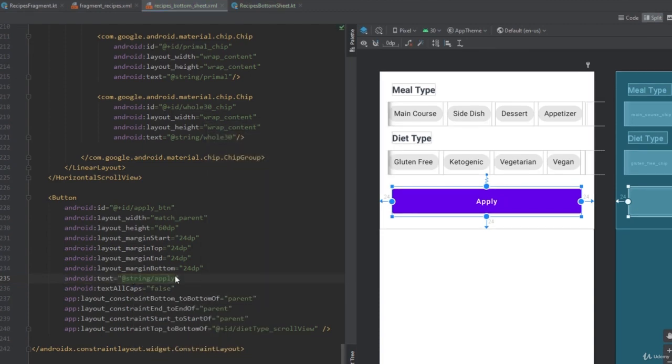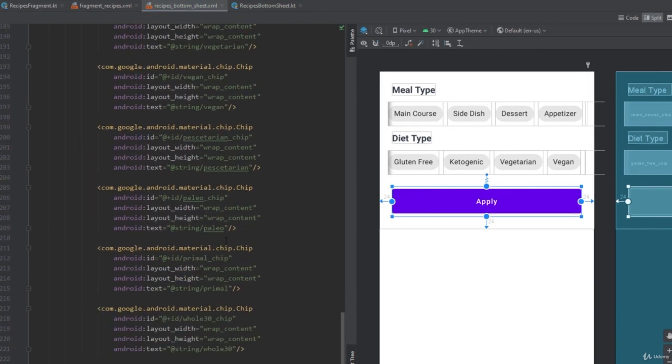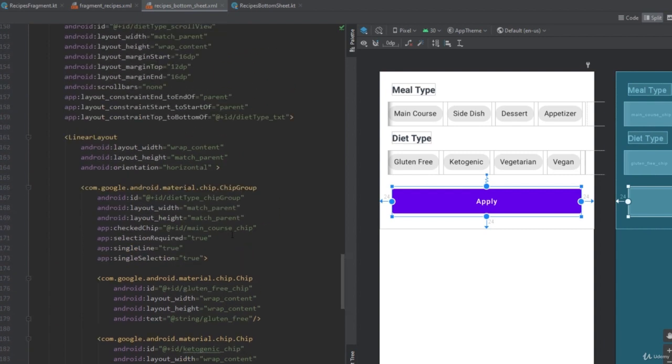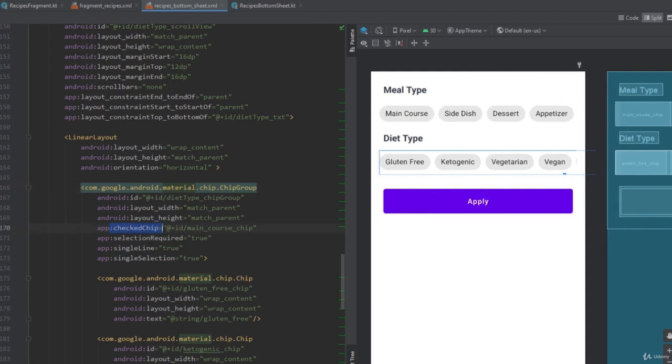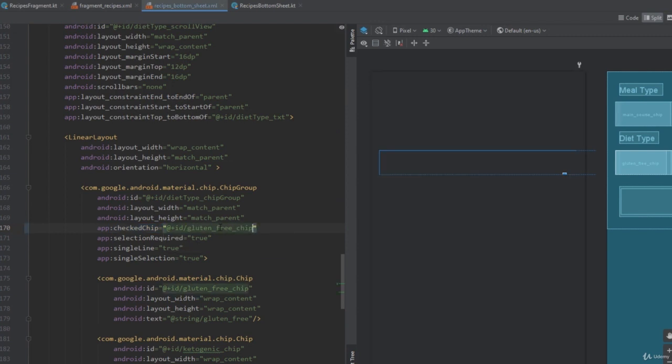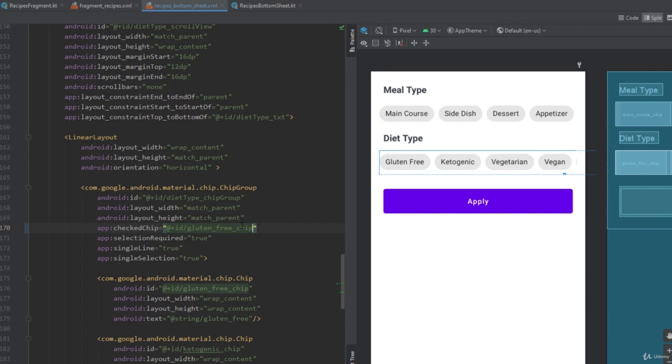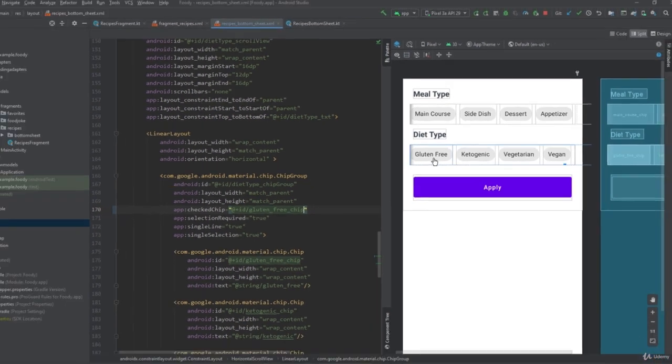Okay, so one more thing, and we have forgot to edit one attribute on our second chip group. So as you can see on our second chip group, we need to change this attribute checked chip, and we need to change this from main course to gluten-free chip, for example. So now selected chips by default will be this main course and gluten-free, and those are the recipes which are going to be shown in our application the first time a user installs this application, and of course later we will be able to change that.